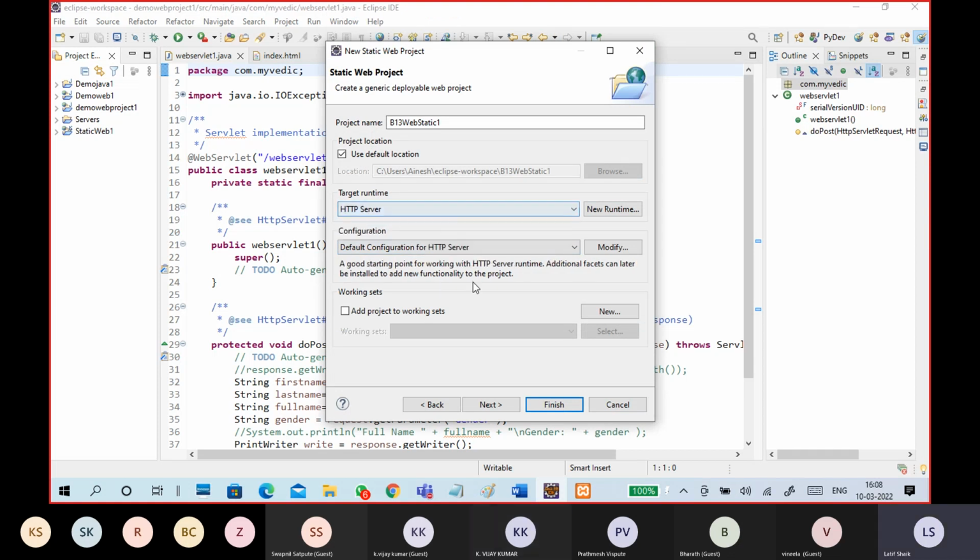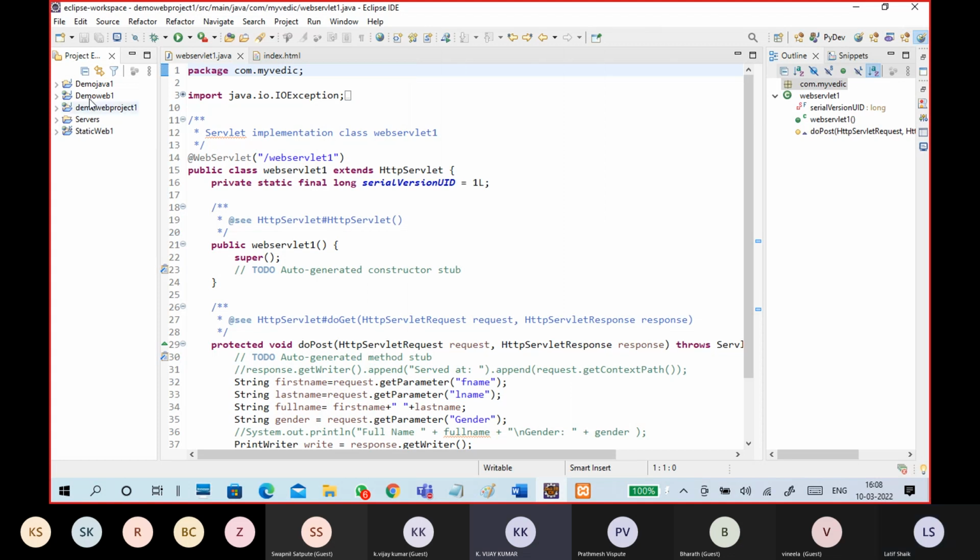Sir, tell me. Sir, what is this Eclipse, sir? Why are we using this?